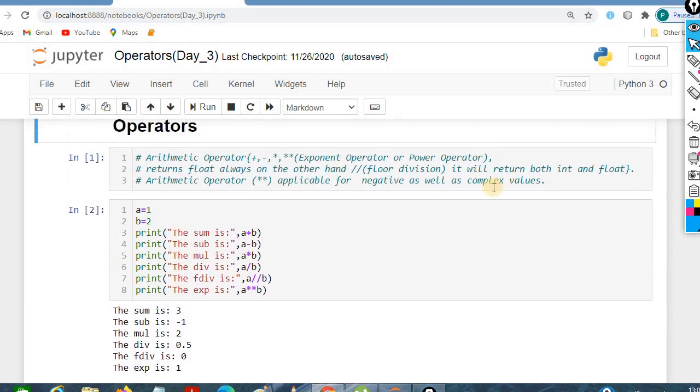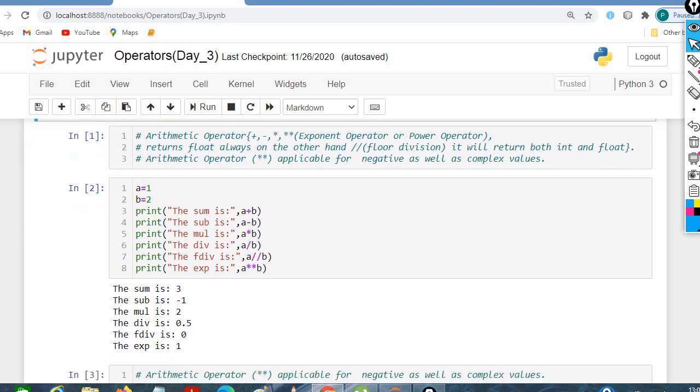If I run it, we get the result sum equal to 3. We are considering a equal to 1 and b equal to 2. Then sum equal to 3, subtraction equal to minus 1, multiplication equal to 2, division equal to 0.5. Here in the division, we provided int values, but what we got is a float. The result is always coming in float. This is the main thing you have to focus on.